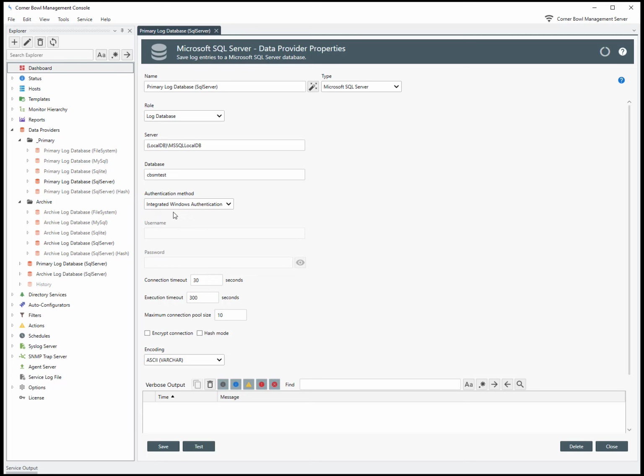Use the authentication method dropdown to select either Integrated Windows Authentication, which uses the service credentials to connect, or SQL Server Authentication, which uses a SQL Server-defined user account. When using SQL Server Authentication, use the username text box to specify the SQL Server username. Use the password text box to specify the SQL Server user's password.